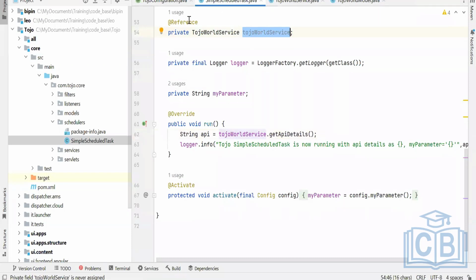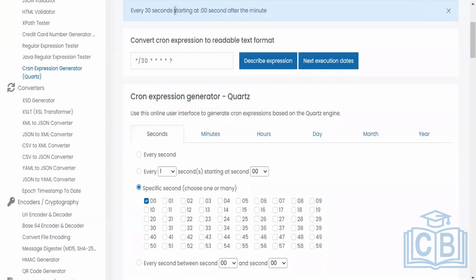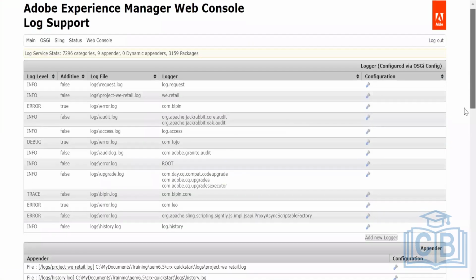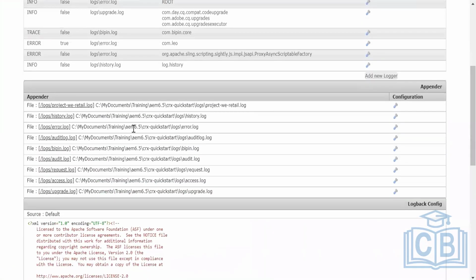Now here I use the @Reference annotation, and within this service I call this method, API details API, and that's what I printed inside my logger.info. To see where your logs get printed, go inside the system console, Sling, Log Support. Either you can look at your logs from here. You see there are so many log files. All your logs actually get printed inside the error.log.